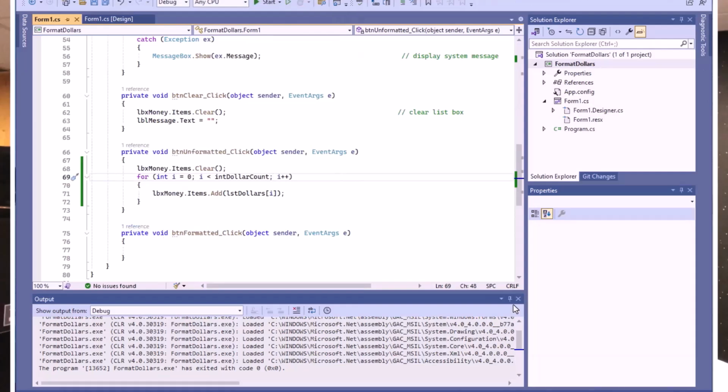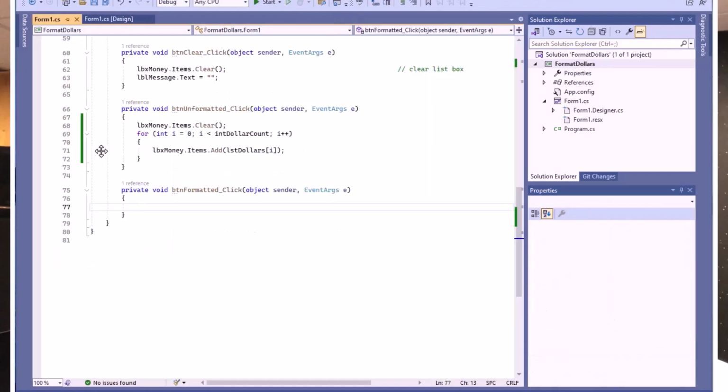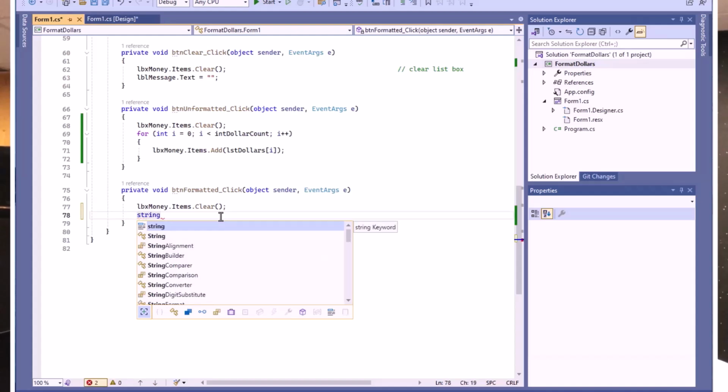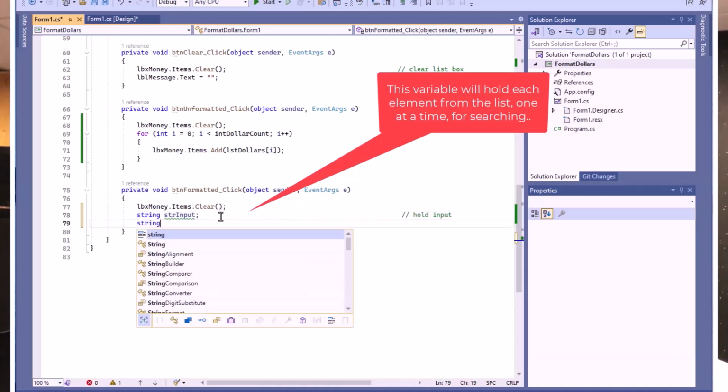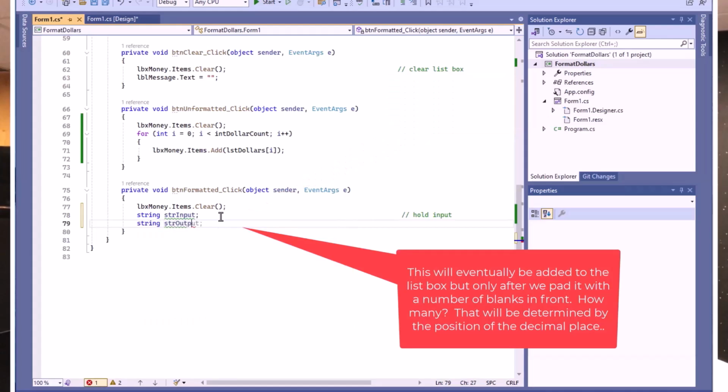Let's go ahead and code that formatted piece. This is going to be a little bit different. And here we're going to actually do the same thing. We're going to clear it. So we'll bring in that to clear our list box. And then we're going to have a couple strings here. We're going to say string str input, and this is going to hold input. Then we're going to have a string str output, and it's going to be formatted output.